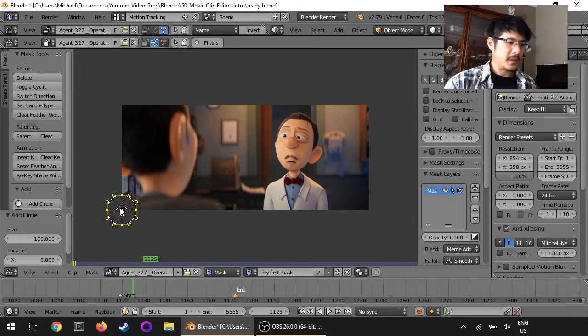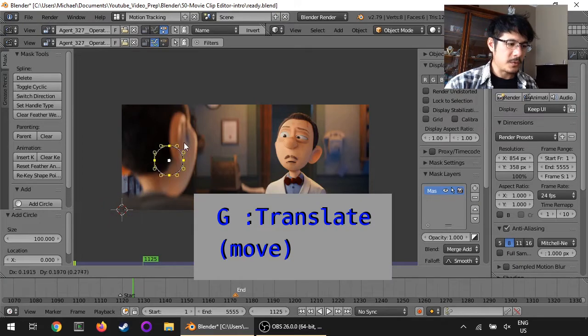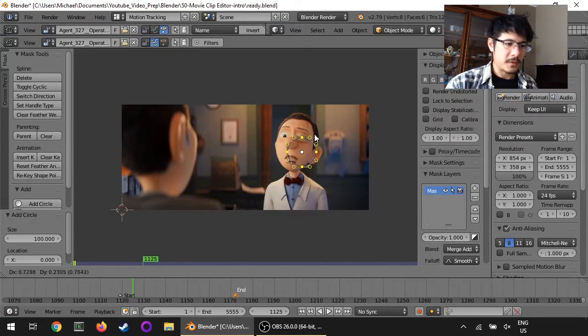And now it's time to move this mask into position. There's a few ways you can do that. I like to press the G key, which is the same key you can use in the video sequence editor to move a bunch of strips anywhere you please. So I will press G now, and now I can move this mask over and right over about here.